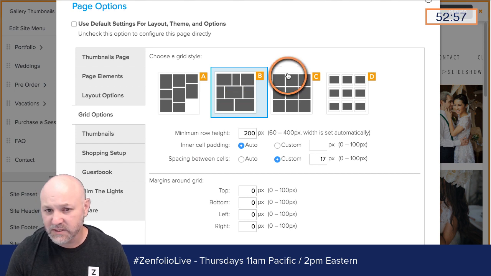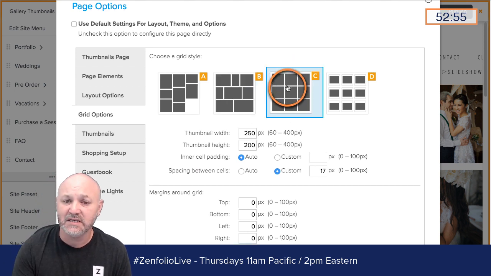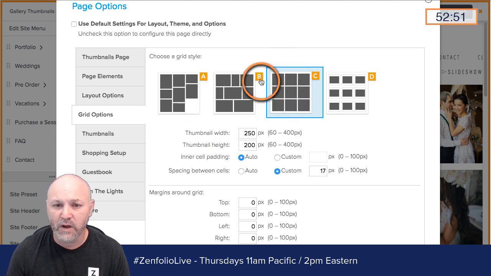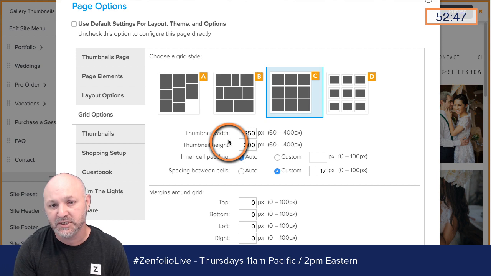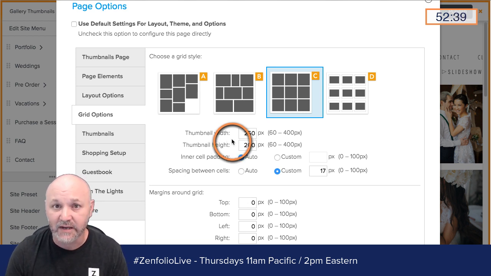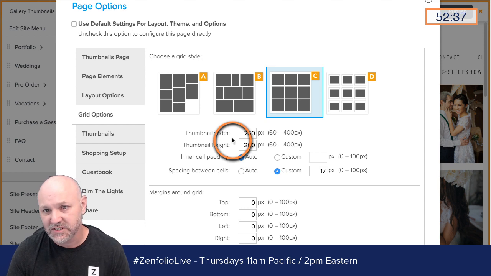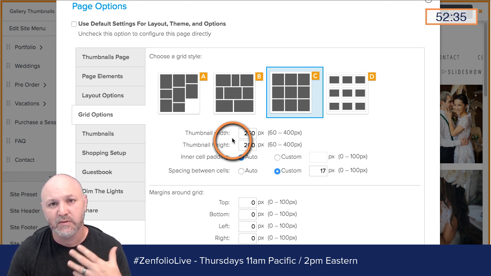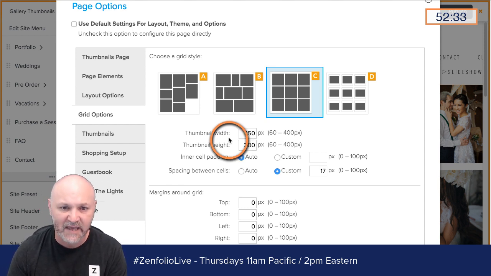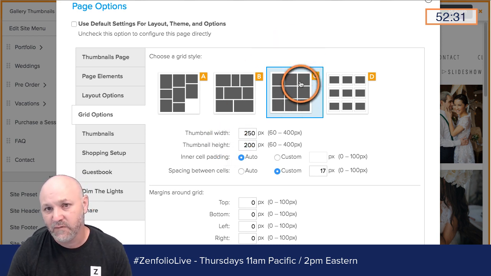I don't recommend using Grid C because Grid C is going to crop your images into squares or whatever kind of thumbnail width and height you set right here. It's going to crop your images. It's not going to show your images in their true orientation. Now, if you pre-crop to 1:1 ratio, this would work fine. But if you're uploading your images in their natural aspect ratios, or maybe you're cropping to 8:10s or something like that, this is going to crop your photos, and I don't feel like it's a great presentation.